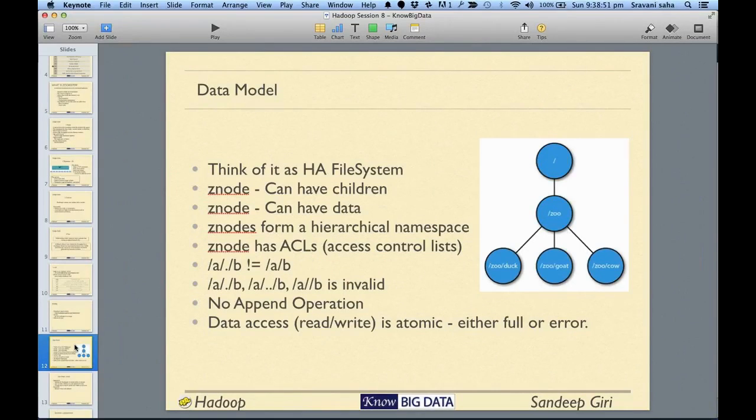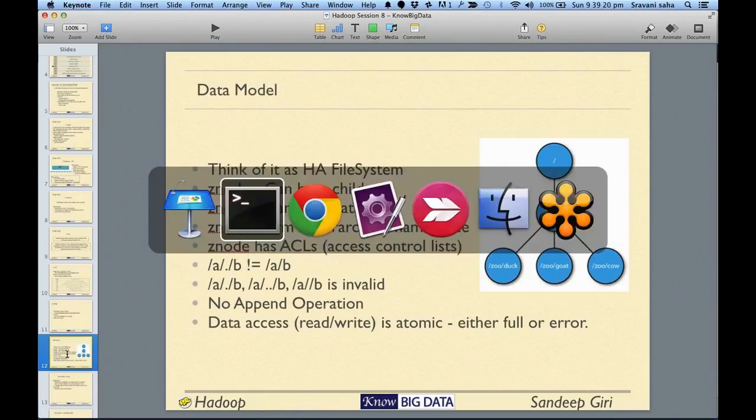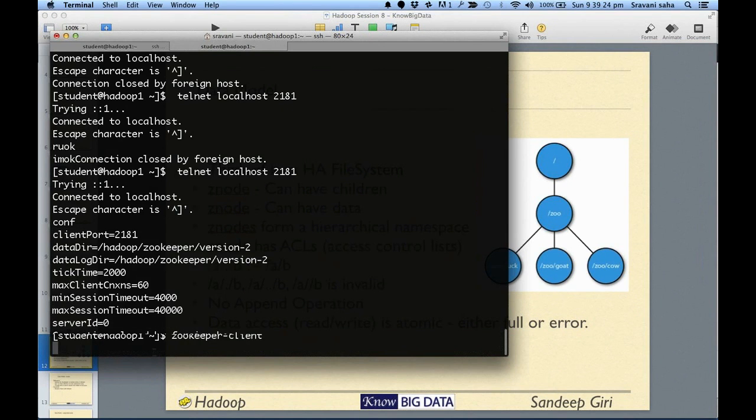Each node can have children nodes, and each node can also save data in it. Say slash has children, and slash can also have data. That is the difference between a file system and any other tree. So let's have a look at a hello world example. Let's boot our Zookeeper client.